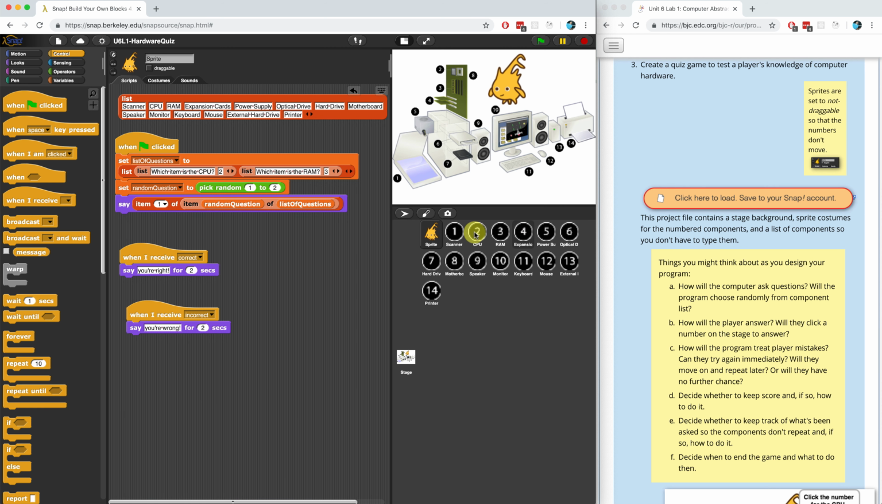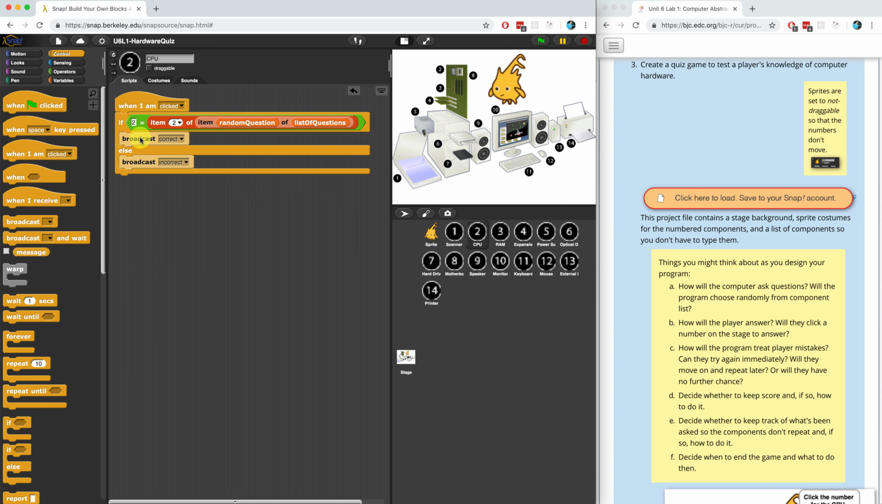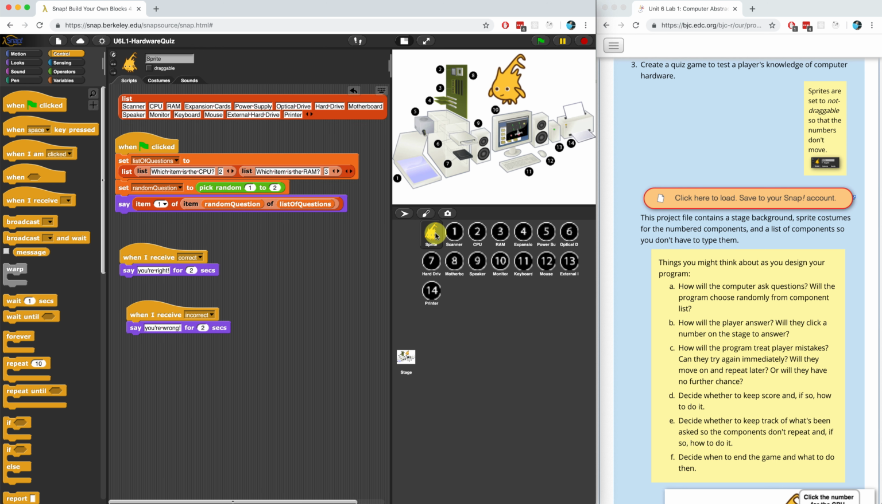And all we have to do is add this block of code, or this script, to all of the other sprites and just change the number inside the if statement. Because all of them, just to recap, have access to the list of questions and they have access to the random question that was picked, because that is set when I click on the green flag.